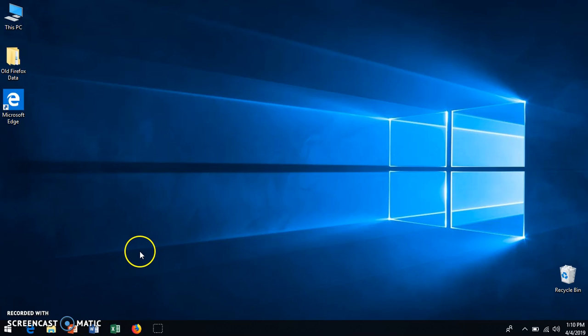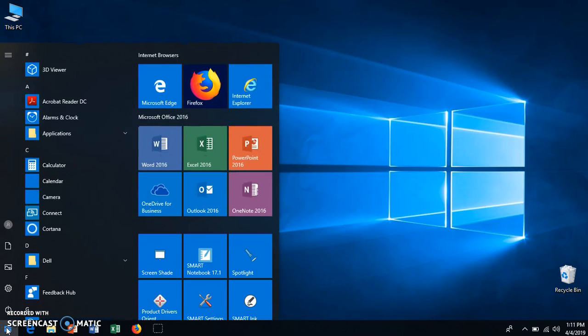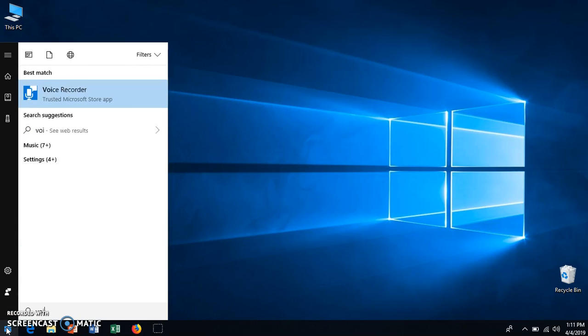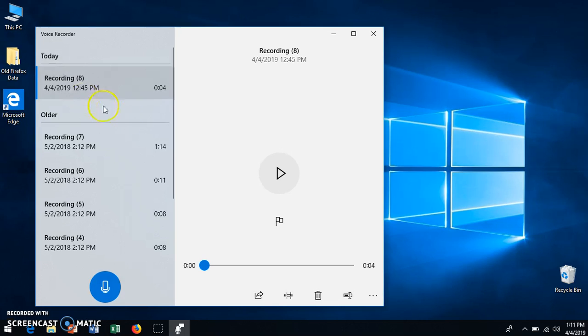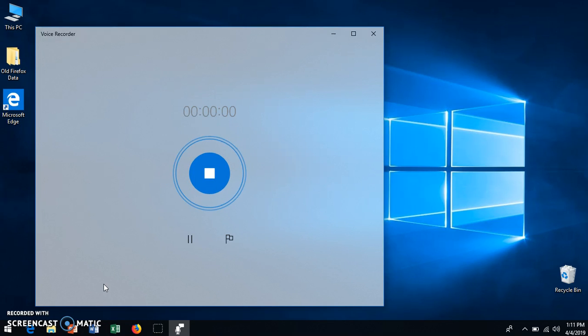Once you've logged onto your computer, you want to go to the Start menu, which is in the bottom left corner of your screen. Start to type the word voice, and the Voice Recorder app should appear on your screen. There should be a button that looks like a blue microphone. Click on this to begin your recording.